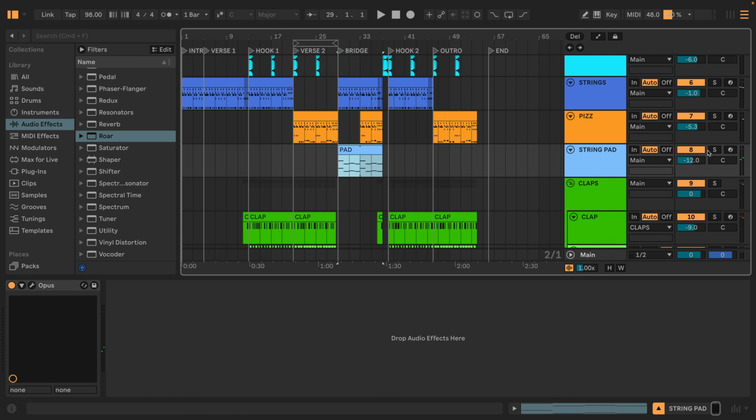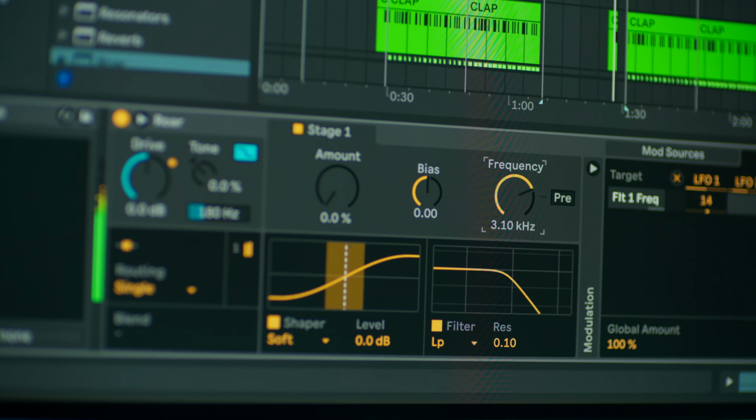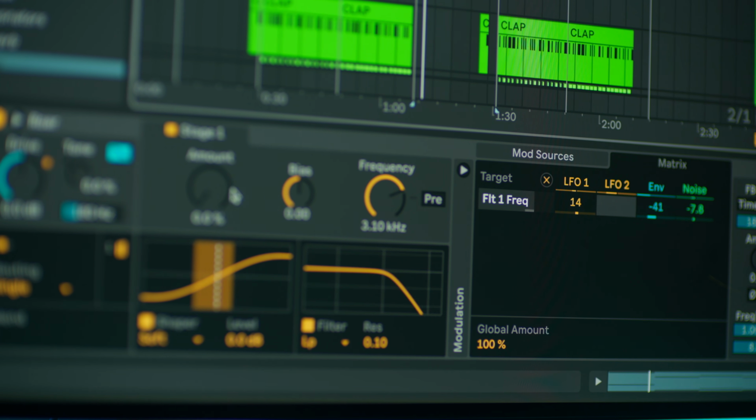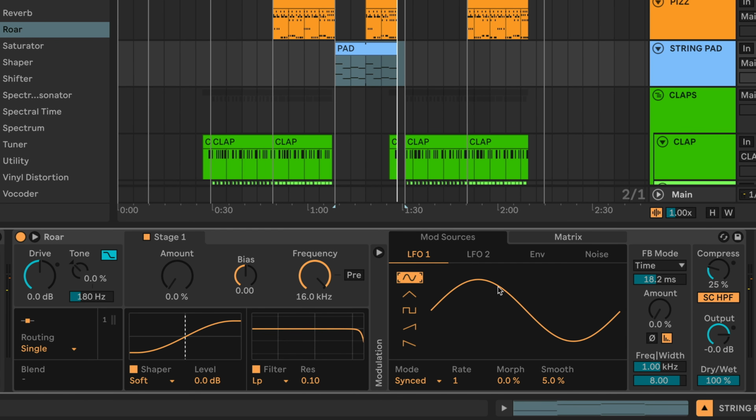Let's do something cool to this pad. So this is static, very acoustic, very organic sounding, but we could use Roar to do some sound design and add some modulation to it. One of my favorite things to do is to open up this and switch it to a sine wave modulation source. And let's change the rate to be, let's do quarter notes, just so it's easy to hear.